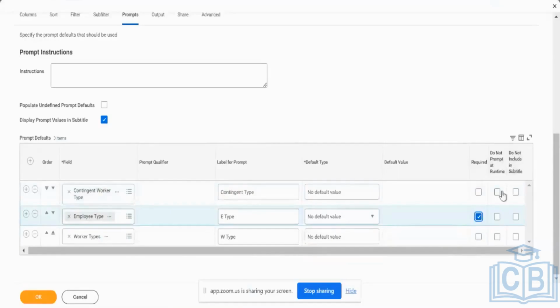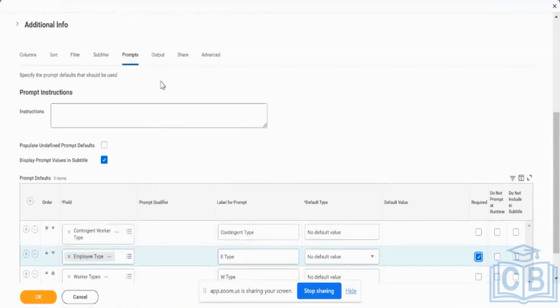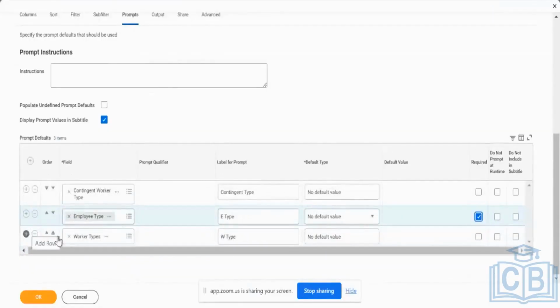And next, do not prompt at runtime. I am saying that I do not want this field to be displayed at all during the prompt. I can just simply hide it over here. And next, in the subtitle of my report, if I want to include this particular field name, you can have it. Otherwise, I can completely ignore this particular option. Alright. And apart from these three that you see over here, if I want to add additional prompts, I can add prompt fields over here as well.